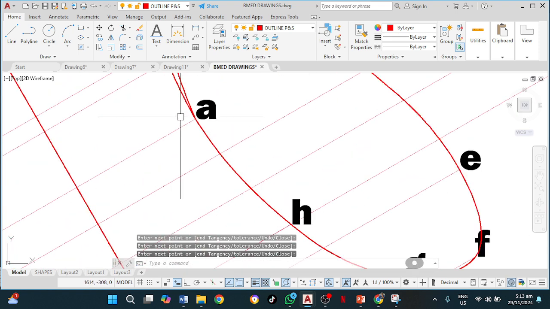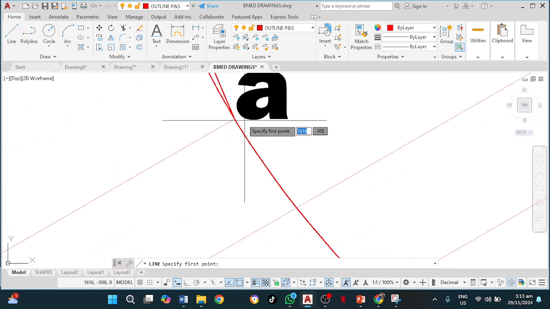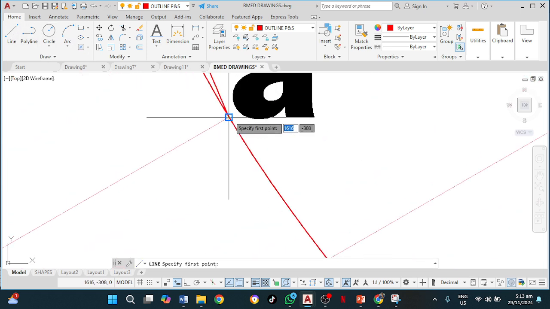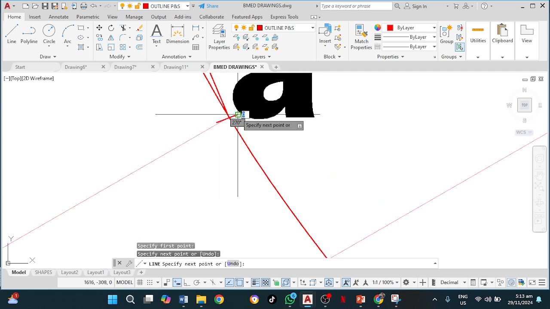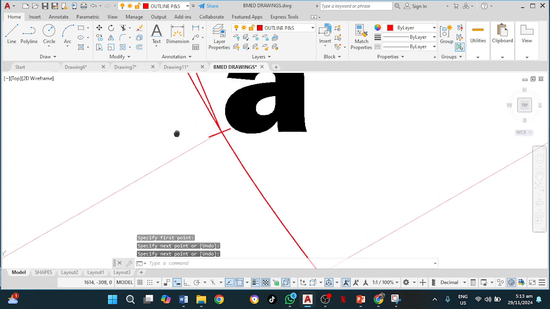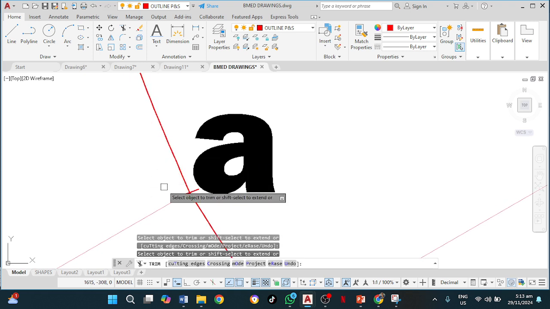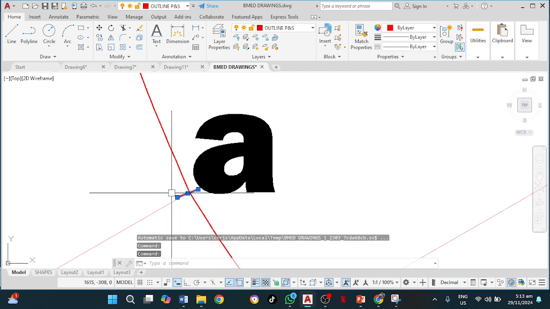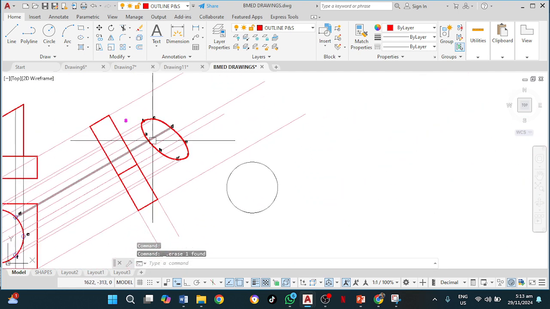Then I normally draw a little line at the intersection because sometimes this doesn't intersect the right way. So drawing that line will prevent any issues whenever I trim. It's nice. TR, enter, touch this, then remove this. And that is the upper part.